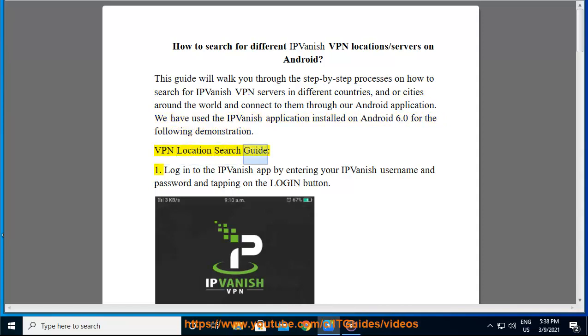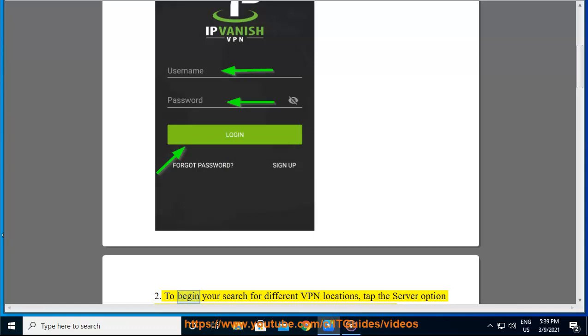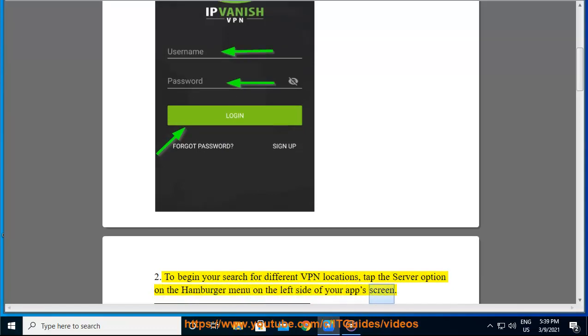VPN Location Search Guide. 1. Log into the IPVanish app by entering your IPVanish username and password and tapping on the login button. 2. To begin your search for different VPN locations, tap the server option on the hamburger menu on the left side of your app screen.